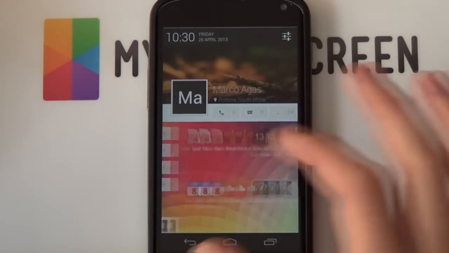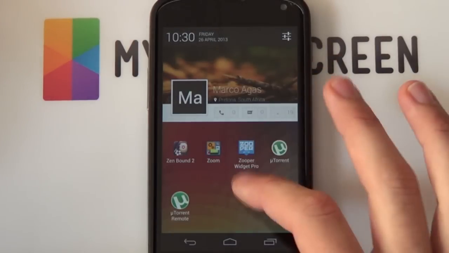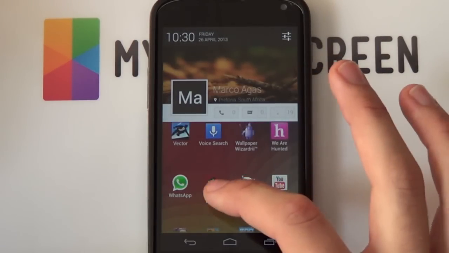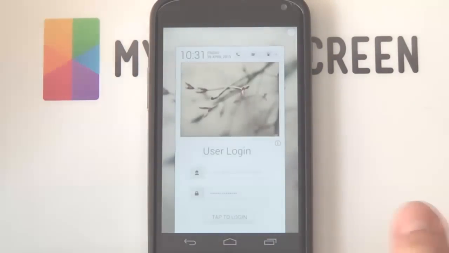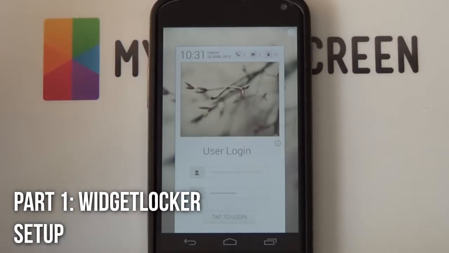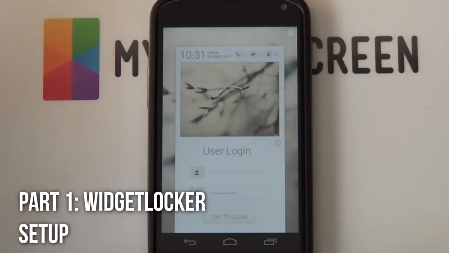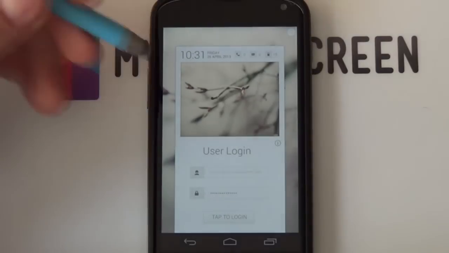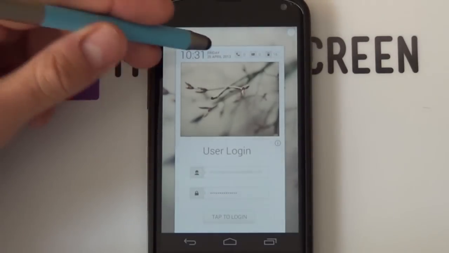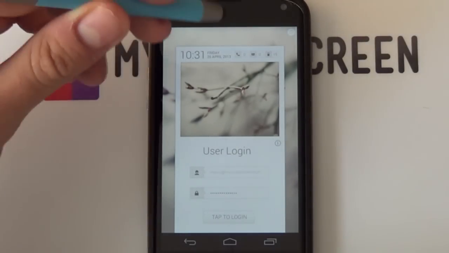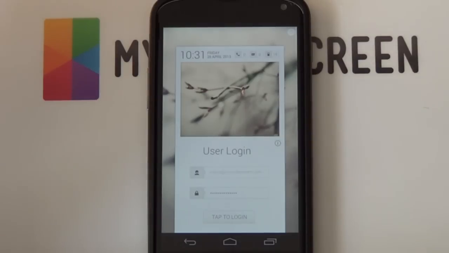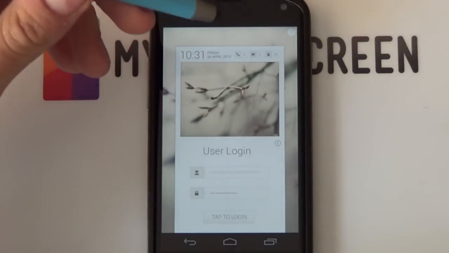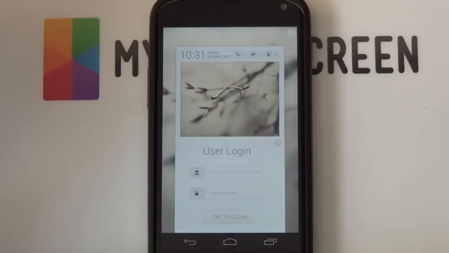So getting back to your lock screen, you want to use the app called Widgetlocker that we have right here. Don't worry, we still have a complete guide to this Widgetlocker. It's very easy to set up and it's very easy to use. As you can see, we also got the time, the date, your messages, your calls, as well as your battery.